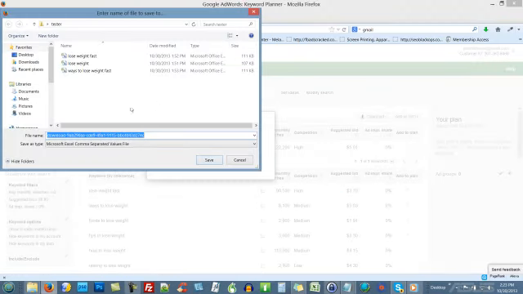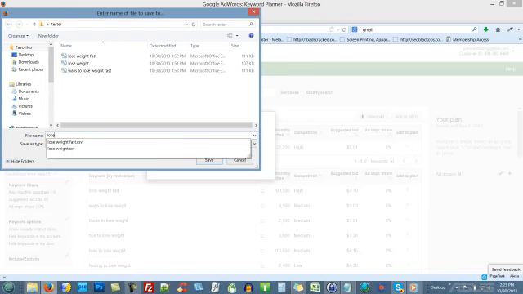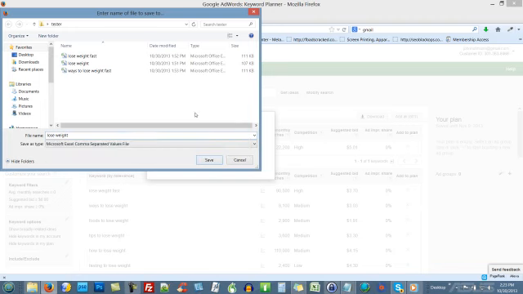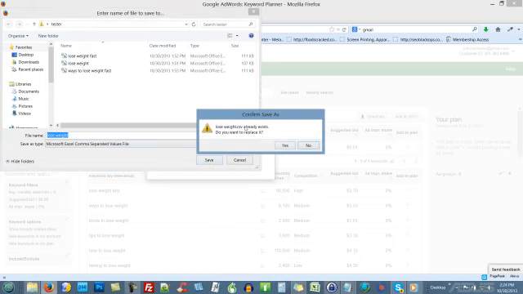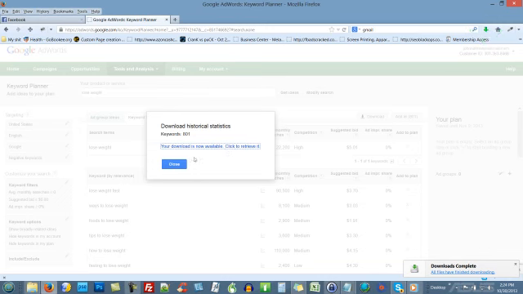So as you can see, I have it in the right folder here, and I would rename it to the keyword so that I can keep track of the CSV files. And just click Save, and I already have it in there because this is my second example. So click Yes. Now you have the keyword file in there in the same folder, a bunch of data.